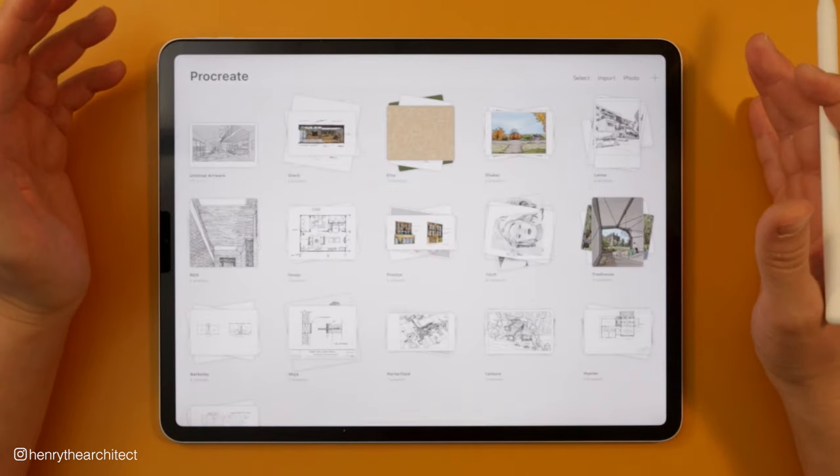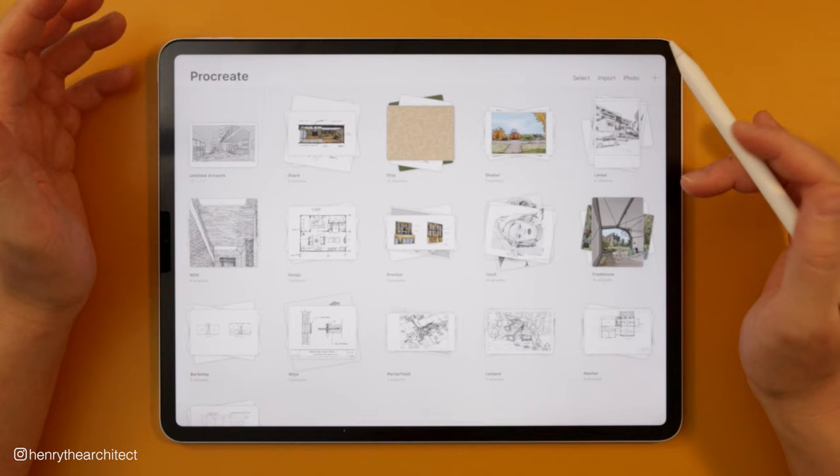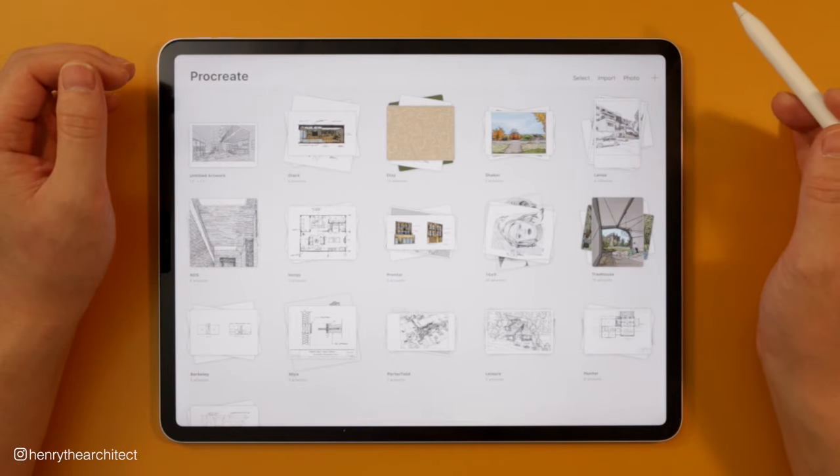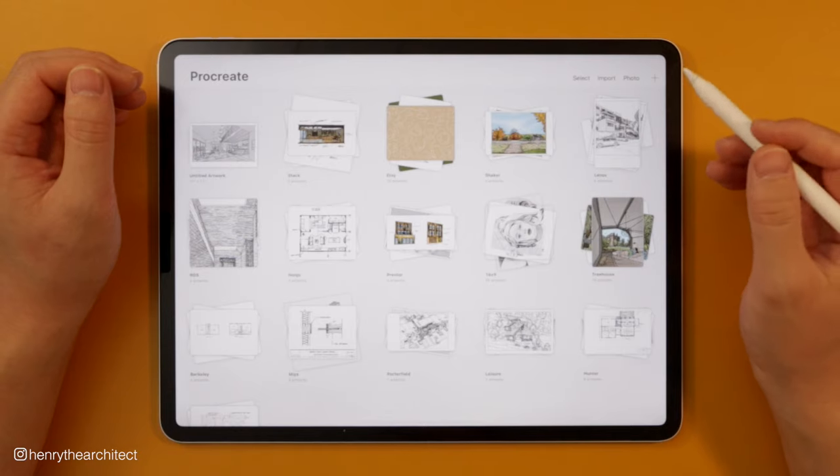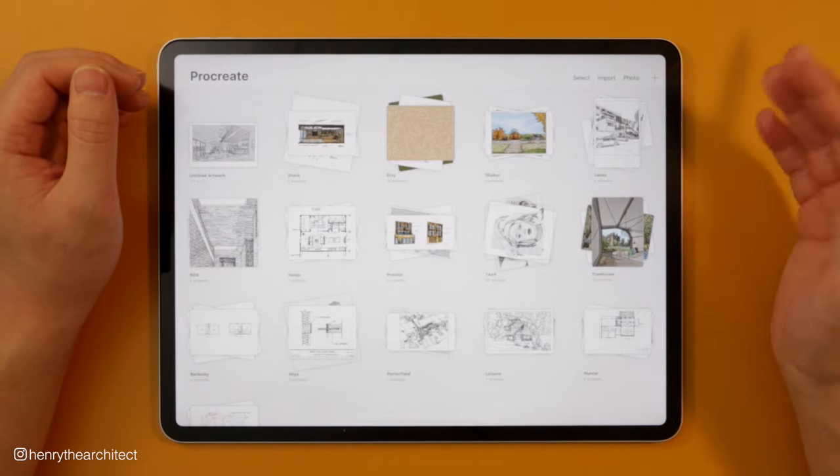If you're in the Mac ecosystem like I am, I usually would just AirDrop any photos or files from my computer to the iPad, which is the fastest way that I transfer a file back and forth.